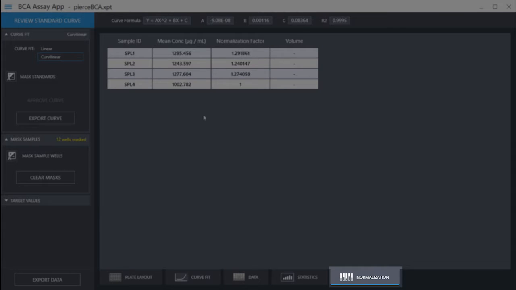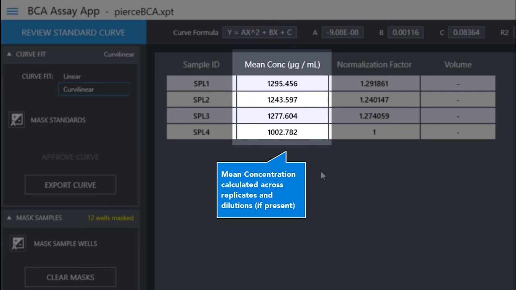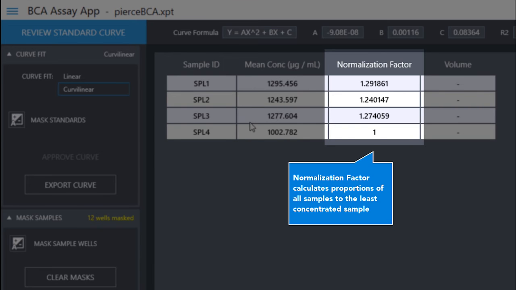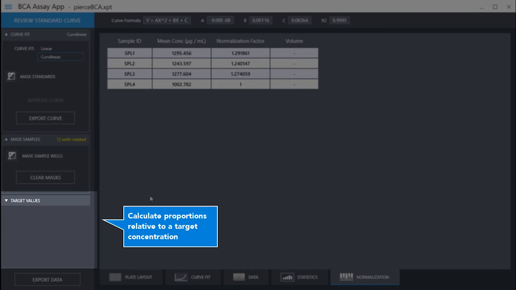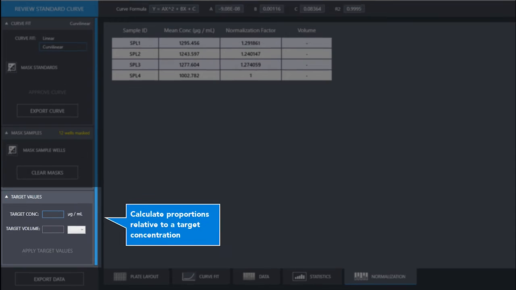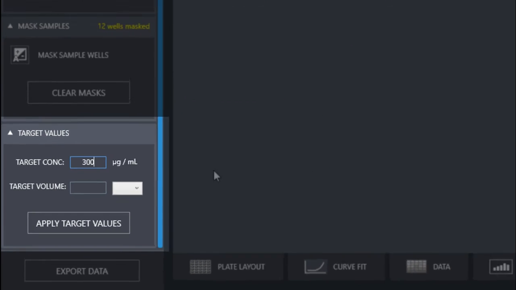Finally, on the Normalization tab, the mean concentration for all samples is calculated across all replicates and dilutions if present. By default, the normalization factor calculates the proportion of all samples to the least concentrated sample, thereby indicating the full dilution required to match the concentration of all samples to the least concentrated sample. However, if I wish to normalize my samples to a target protein concentration for a specific application, this concentration can be specified and the normalization factor will update accordingly. Here I'll use 300 micrograms per mil as the target concentration.